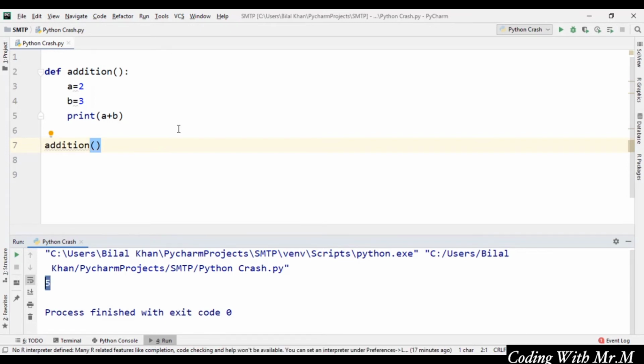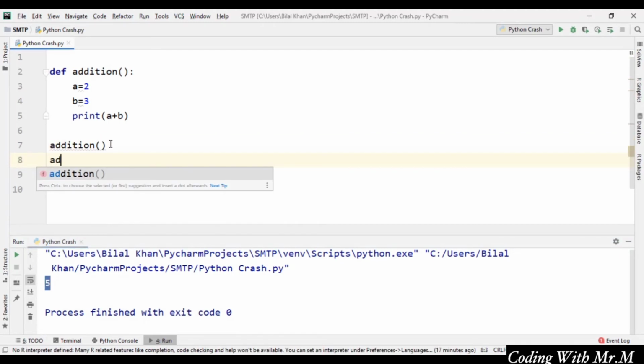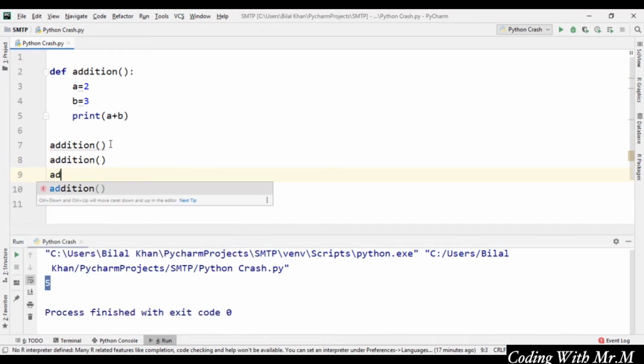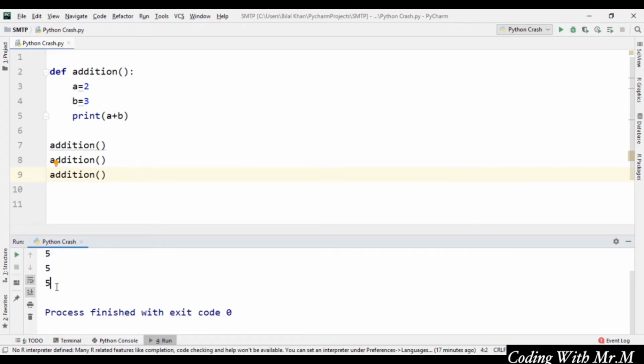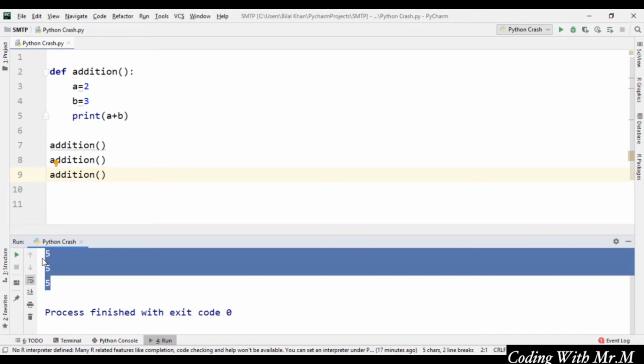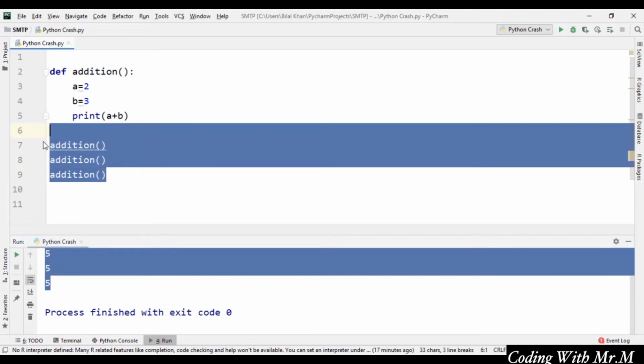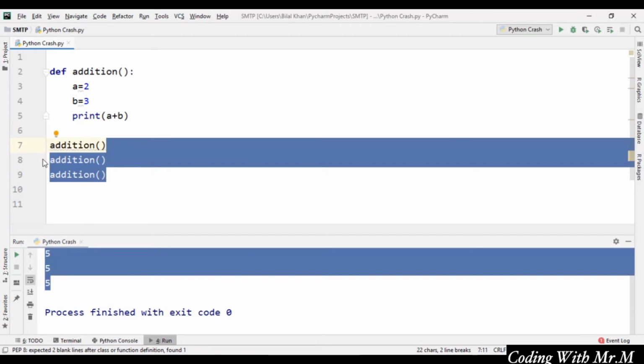Now what we can do is call this function as many times as I want. Let's say that I call it again, and once again. Now if I run it, you can see the result 5 three times, because I have called this function 3 times. You can call this function as many times as you want, and this is how we can reuse code again and again once we create it.